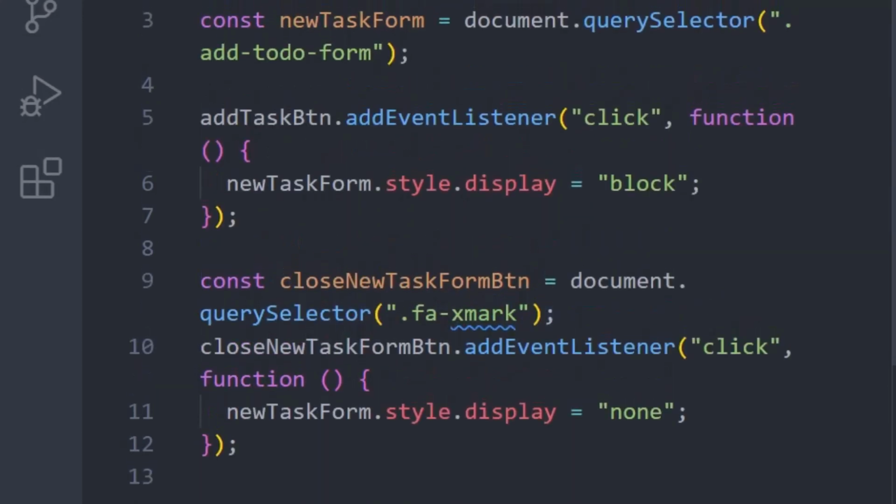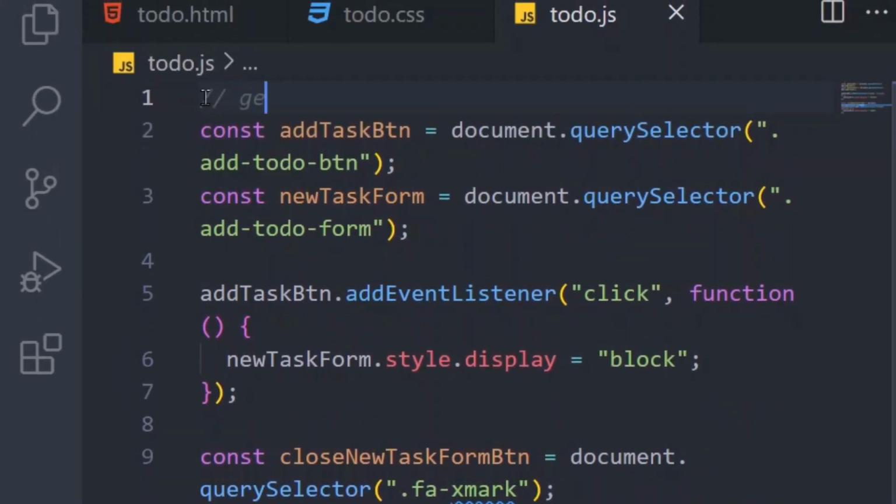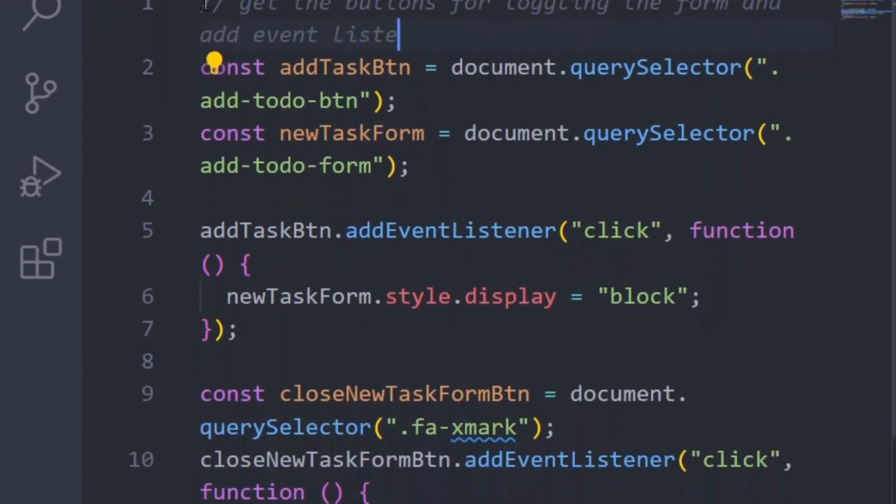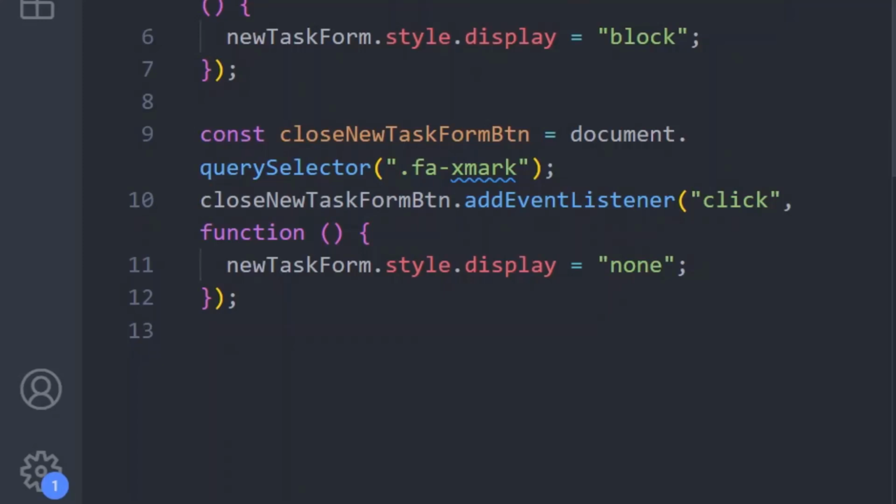Okay, so here we said get the buttons for toggling the form and add event listeners. Okay, so that is what we have done.